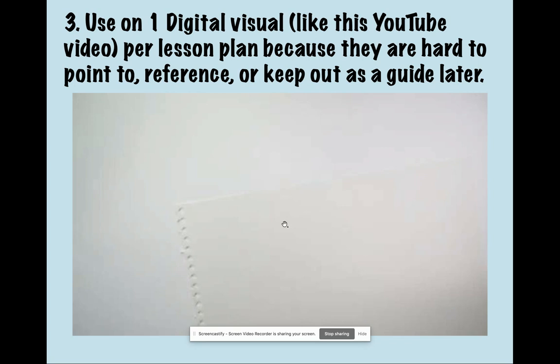But typically, a principle that I recommend is that you only use one digital visual per lesson plan. Here's why I typically say that. When you make all your visuals as PowerPoint slides, you can only have one slide up at a time on the screen. So if all of your categories of visuals for this unit plan are on PowerPoint slides, you constantly have to run back and forth to the teacher desk and toggle between the slides. That gets cumbersome and doesn't always work.